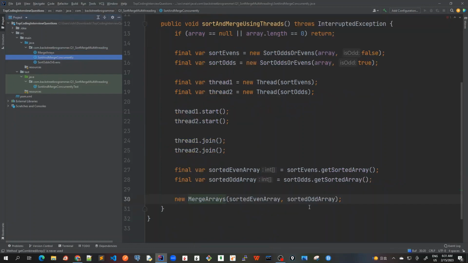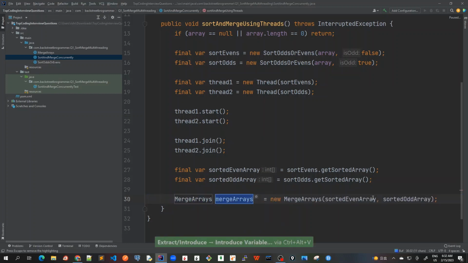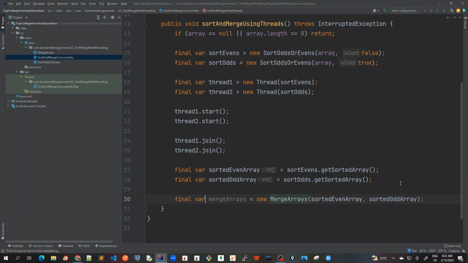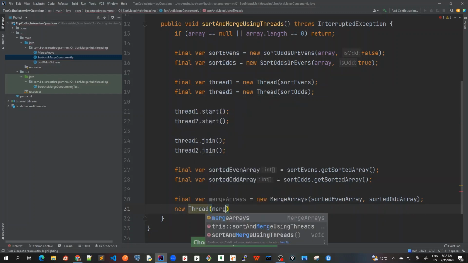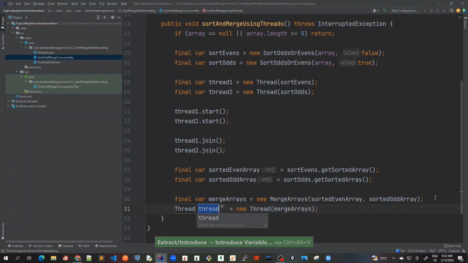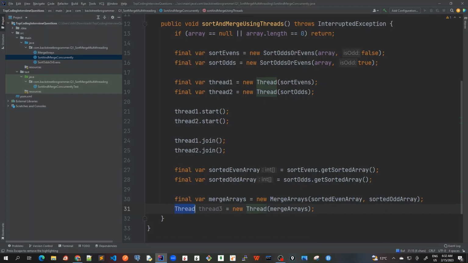Now let's go back to our main here. Now let's use this variable, Control Alt V, and yeah, mergeArrays is a good name. And let's use final var. So our runnable object is created now. Let's create a thread out of it by passing it to the thread constructor. This is our third thread. We'll pass this runnable object, Control Alt V again, and this would be our thread 3. Final var. Okay. Now we have got 2 threads already done for sorting odd and even. Sorry, and then thread 3 is already created.